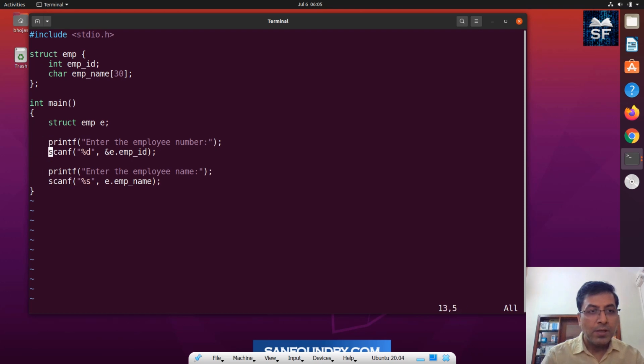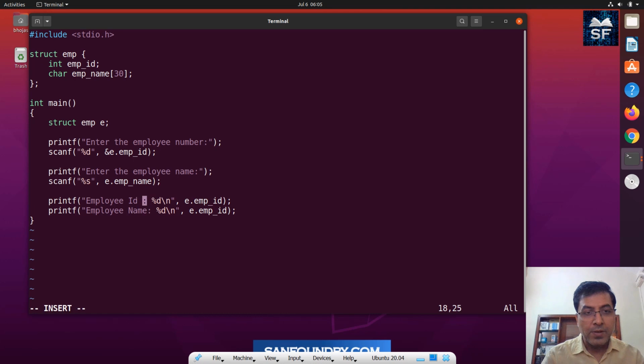Once we have read it successfully, then we are going to display the data. So what do we want to display? We'll say printf. So here we are now really displaying, right? So we say employee ID is %d, e dot empID, right? So this is an employee ID, and second one will definitely be a name. So we are talking about name here, right? So name is always %s, and then we can say employee name.